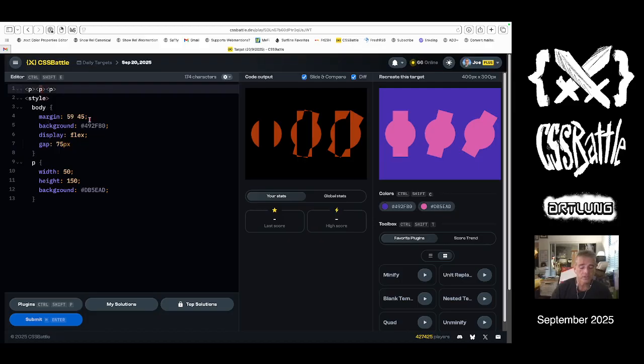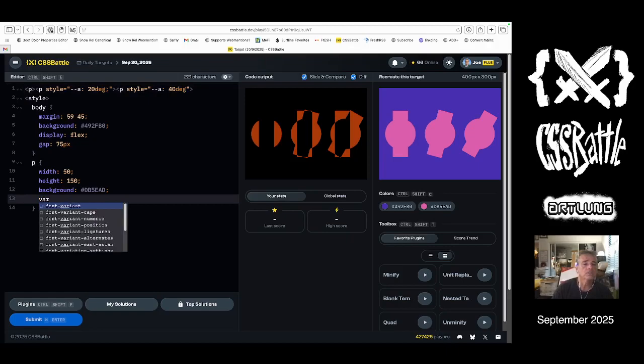All right, so here's where we set ourselves up. Okay, so this is not efficient, but I don't care. That's okay. Let's set an angle in here. We'll set a dash A of 20 degrees. And then in this one, we'll do the same thing. Dash A is maybe 40 degrees. And then we put a var.